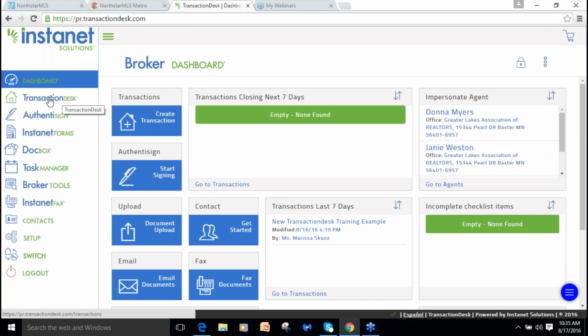Transaction Desk is where it holds all your transactions. AuthentiSign. Internet forms, so this is our form storage area. DocBox for where we store documents. Our task manager, we'll go over that just a little bit. Broker tools. Internet fax, this is a program where we can fax to email. Our contacts, some setup functions.